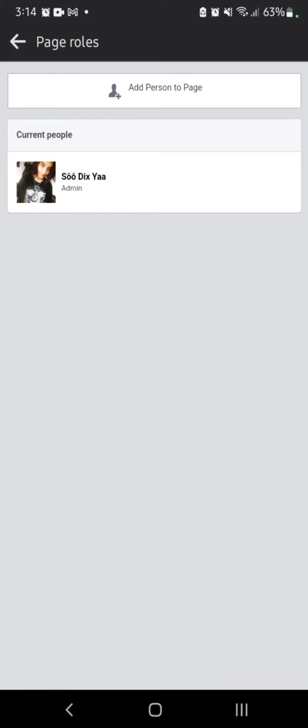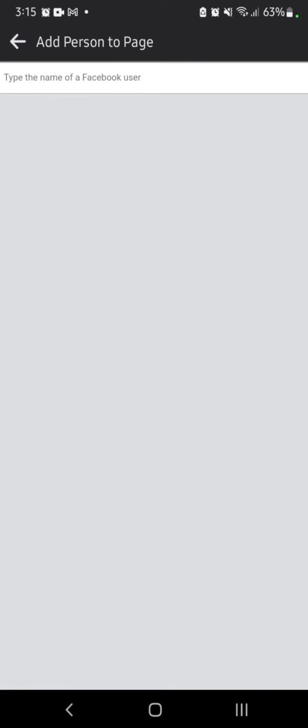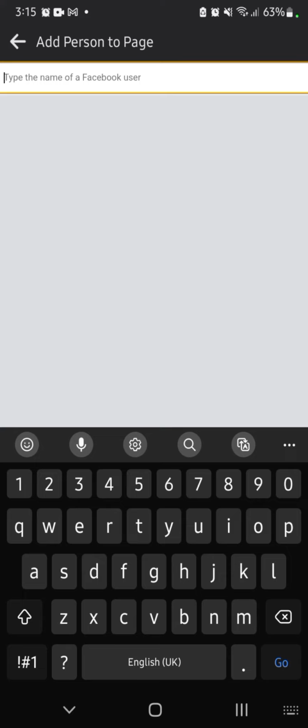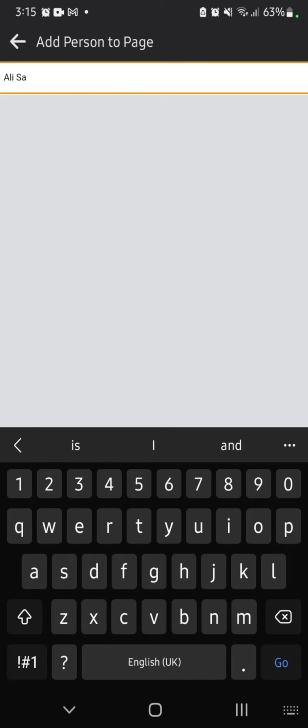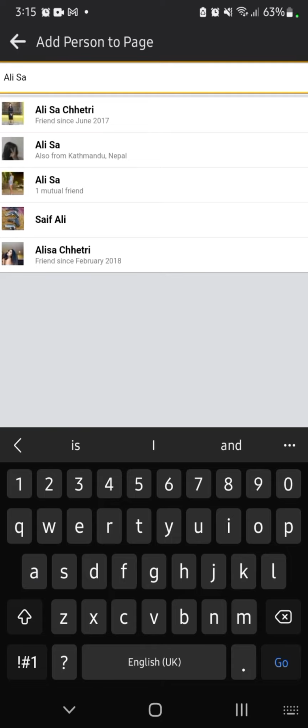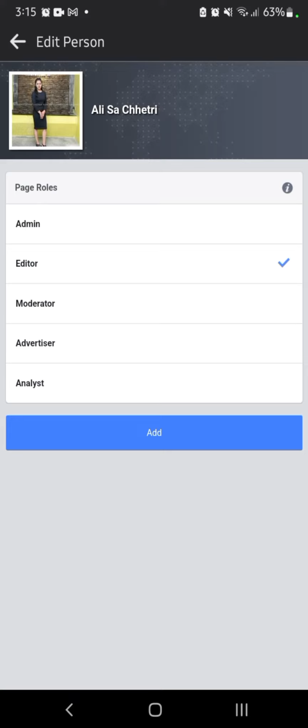Since you have created this page, you will be shown as the admin of this page. Now on the top part, you can see add person to page. Click on that box. And now type the name of the Facebook user or your Facebook friend that you want to add as an admin. After you have typed, just click on the person's profile.